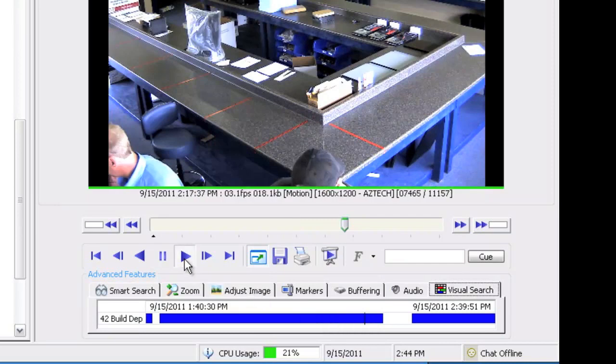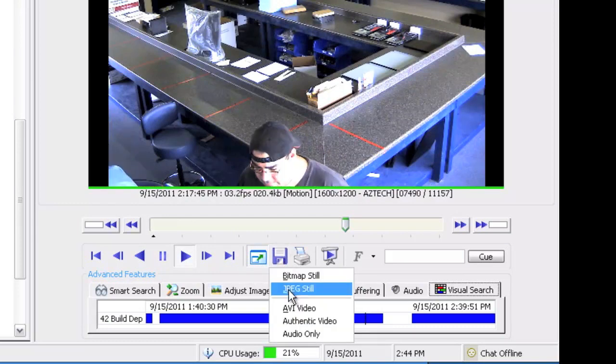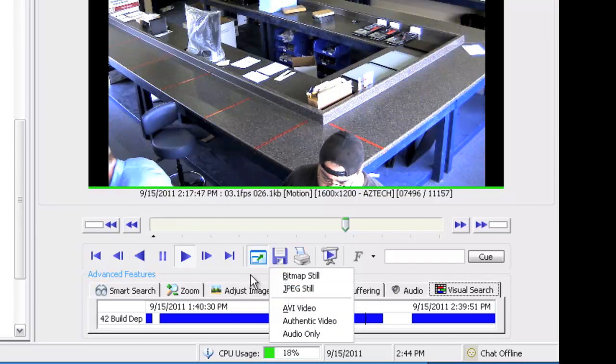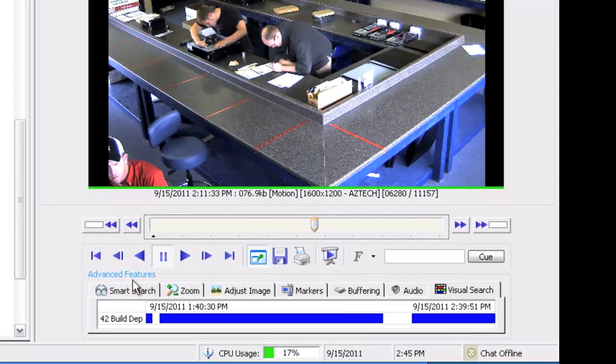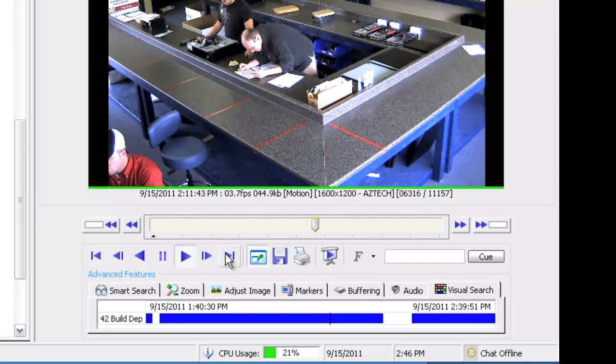Now from here, of course, we can play the video, fast forward it, rewind it, all of the stuff that you're used to on the VIGIL server software, as well as saving any of this information off. So from here you can see that a lot of the same functionality is going to be in the client software as it is on the server software. Again, you can use all of the same functionality that you have on the VIGIL server software through the client software.